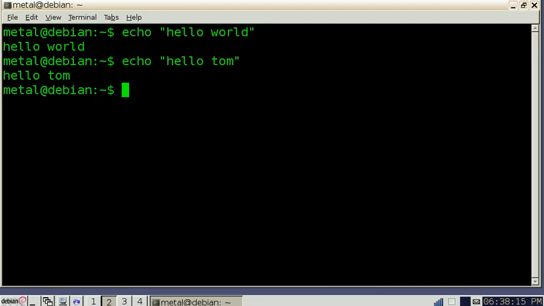Now there's also a sleep command, and you just type sleep and then a number, and that would be a number of seconds, so we'll just do 5, and you'll see that it waits 5 seconds before continuing. 5 seconds is the default. If you want to do 5 minutes, you can do 5m, or 5h for hours.